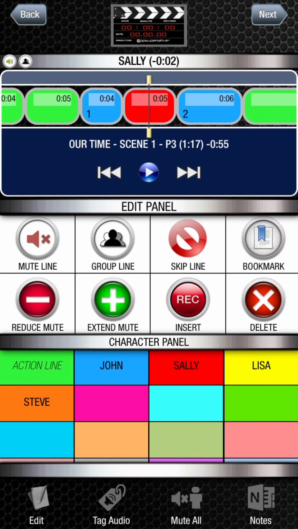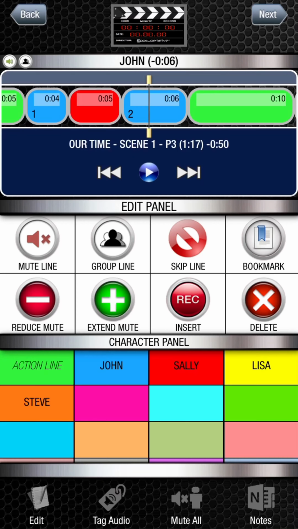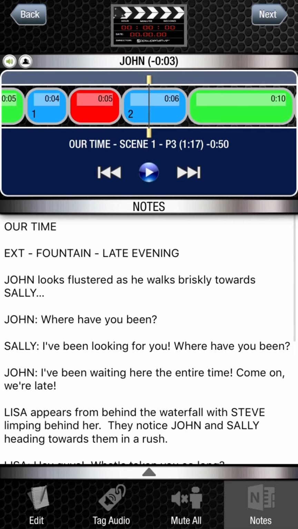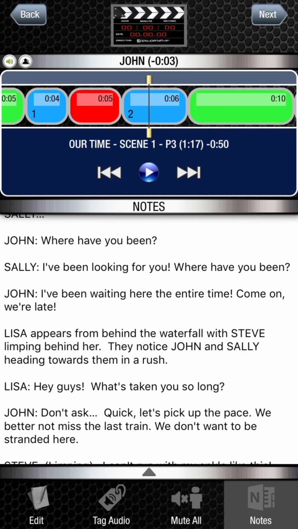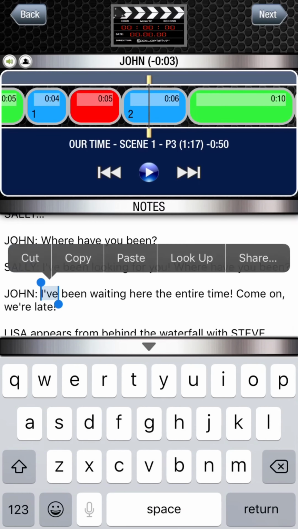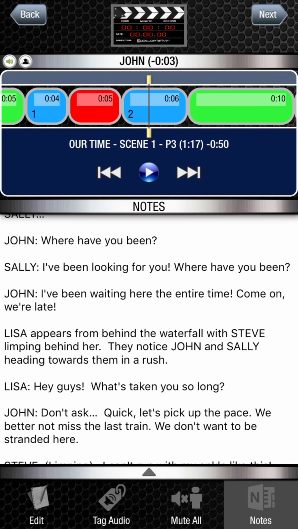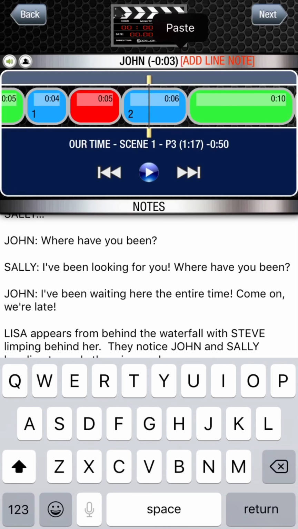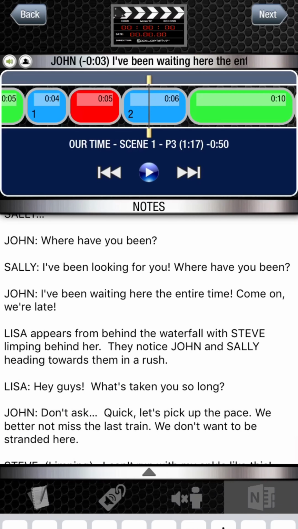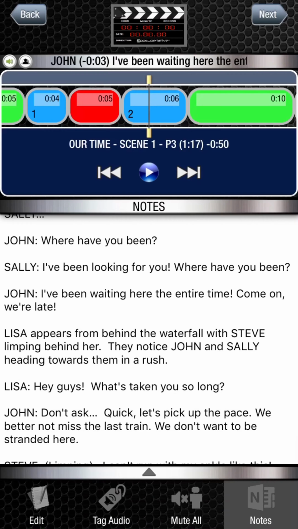You can also go directly to the script by accessing the notes screen, highlight and copy the corresponding text with the recording, then go up into the top metallic band, double tap, hold down, press paste and return on the keyboard, and the line note will now be saved as a reference point anytime the recording moves under the timeline marker in playback.